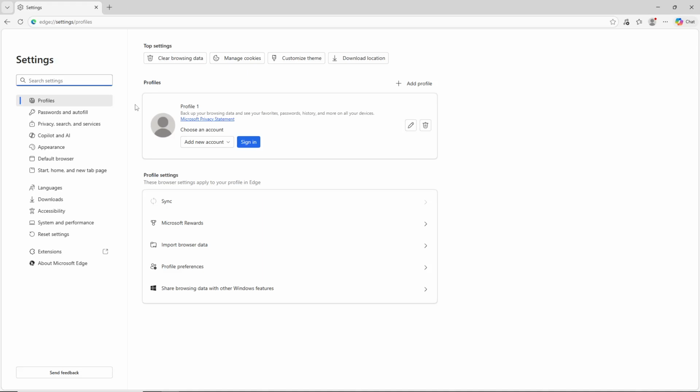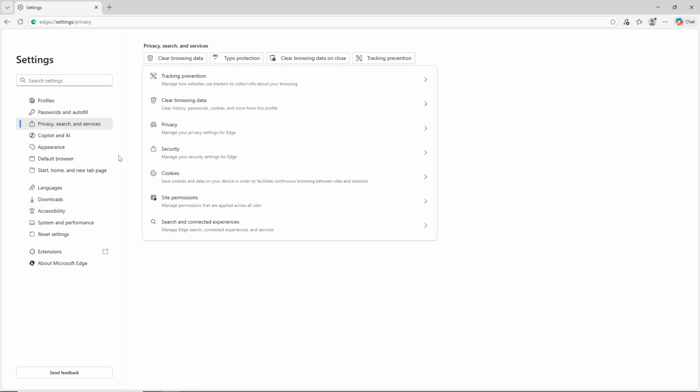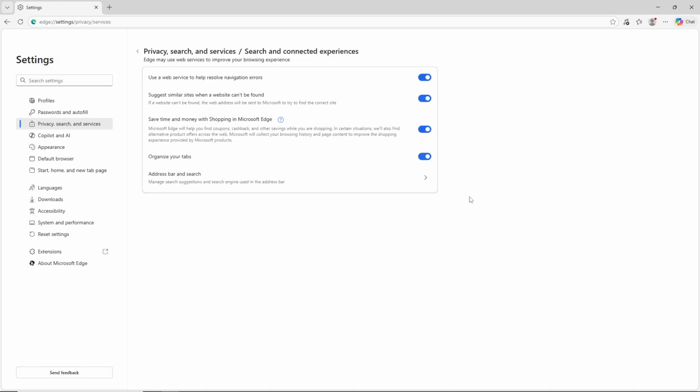Now look at the left panel of your settings page. You'll see several options listed there. Click on Privacy, Search, and Services. This section controls how Edge handles your search behavior and privacy preferences, which is exactly what we need to adjust your default search engine. Within this menu, click on Search and Connected Experiences. This opens up more specific options related to how your browser processes search queries.